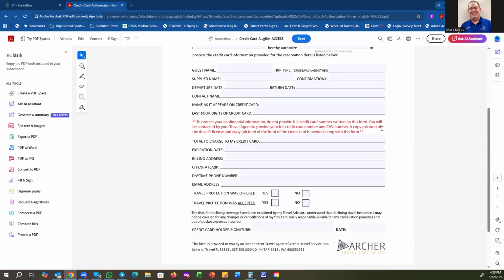But right here in red, it does say to protect your confidential information, do not provide full credit card number written on this form. You will be contacted by your travel agent to provide full credit card number and CVV2 number. A copy picture of the driver's license, and a copy picture of the front of your credit card is needed along with this form. Now, when your client sends you that photo of their card, they can black out all but the last four numbers on it. That is perfectly fine. In fact, Archer has told me, Jose has told me that is perfectly fine.